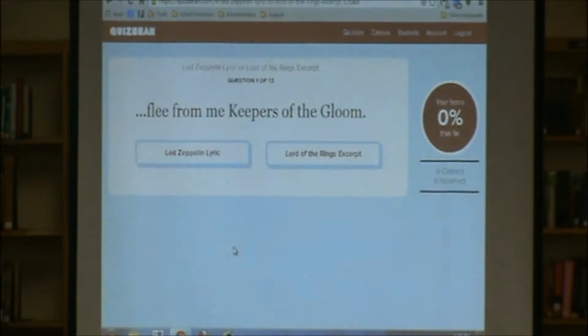So like a true, false, yes, no, or Led Zeppelin lyric or Lord of the Rings excerpt. You can have this indicator on the side for how they're doing as they go.